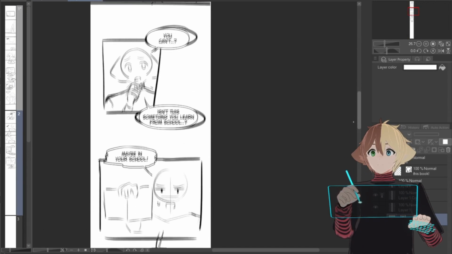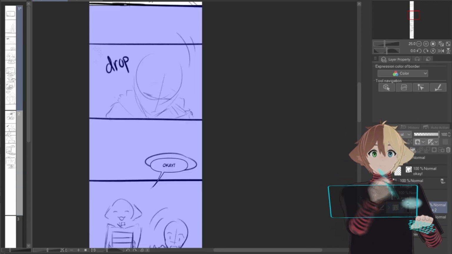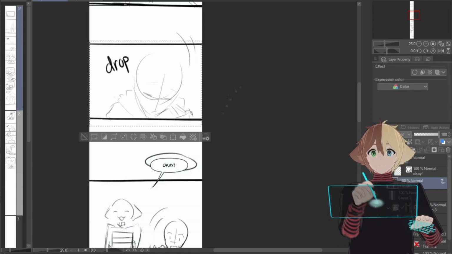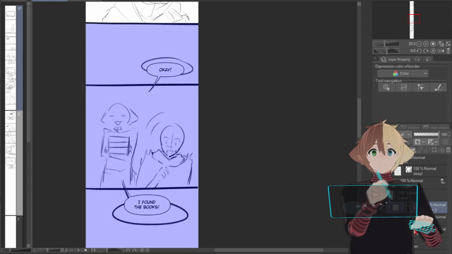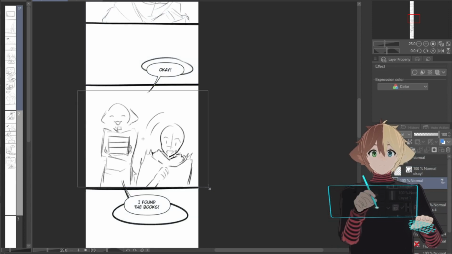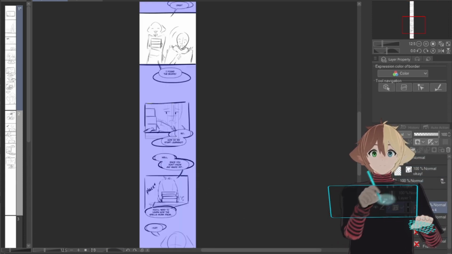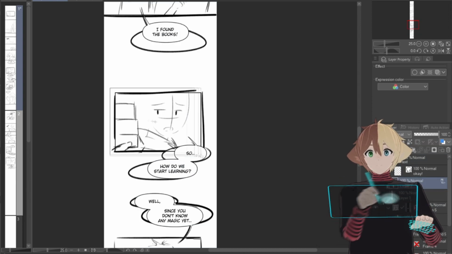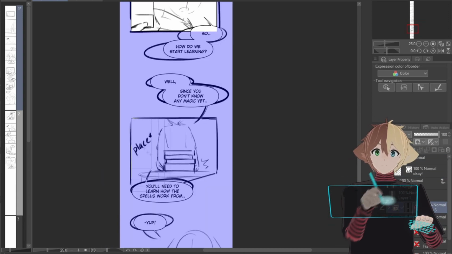Also, before adding the panels, I first like to add the speech bubbles just so I can see how much space the text will take. If it takes too much space, I sometimes edit the dialogue or separate different parts of the sentences to another speech bubble.